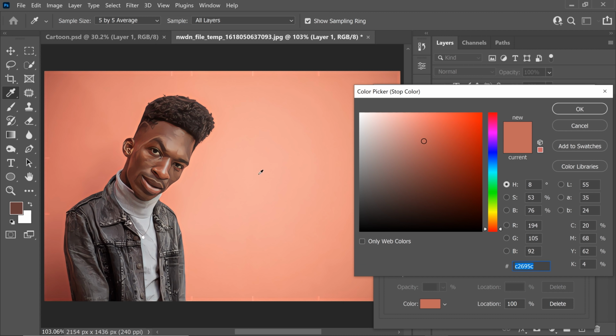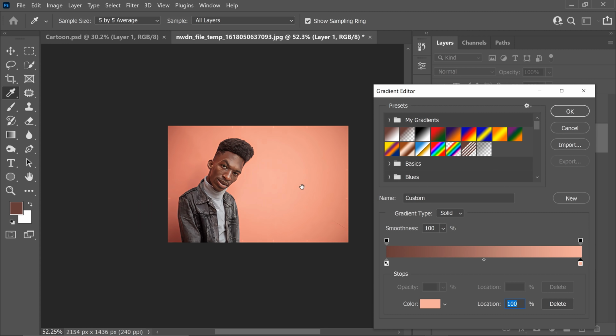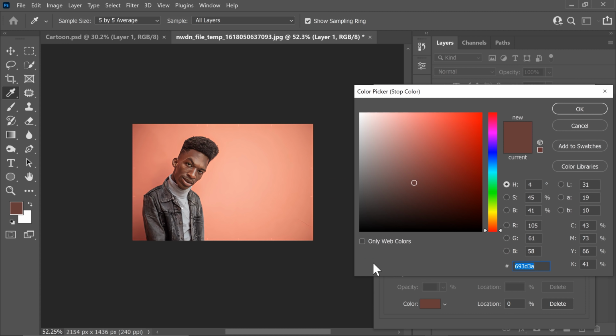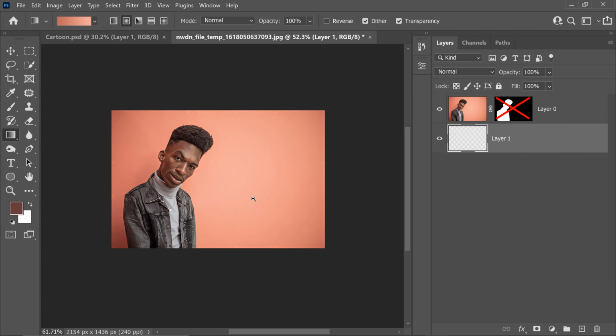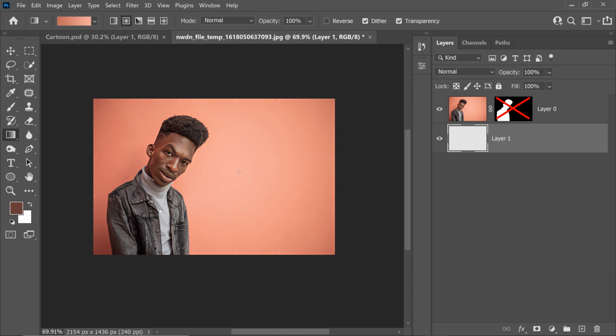Double click on that and sample a bright background color. Hit OK. And for the left hand side, double click on that and sample this dark color right here. Make sure sample all layers is selected. Hit OK. Hit OK again. And let's draw a gradient from the center to the edge.